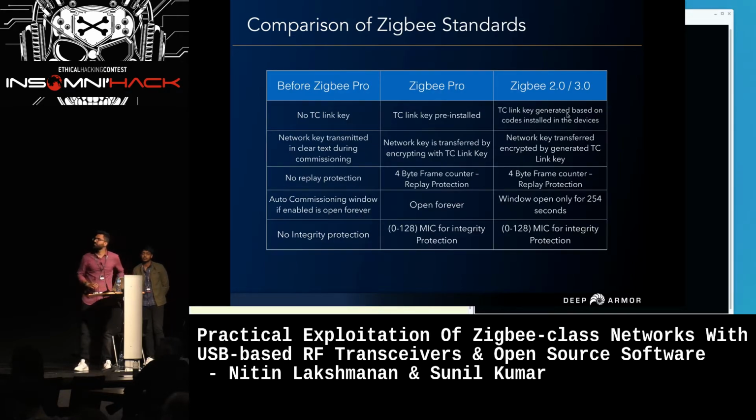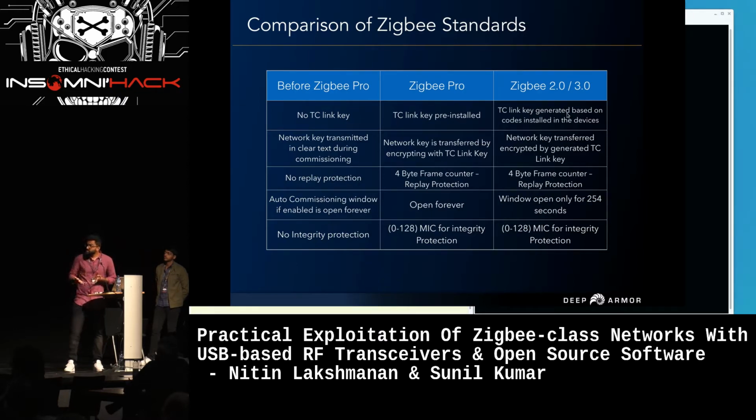There are mainly three phases in the Zigbee standards. One is before Zigbee Pro, the second one is Zigbee Pro, and then Zigbee 2.0 or 3.0. With each phase, the security has been drastically increased. For example, in before Zigbee Pro, there was no trust center link key, and as the trust center link key was not there, the network key was transmitted in plain text. So anybody in the vicinity of the network can sniff the traffic.